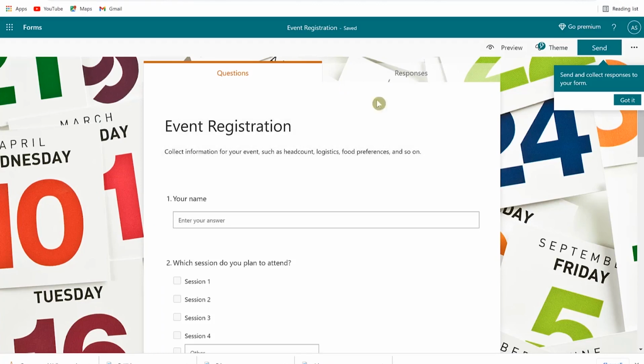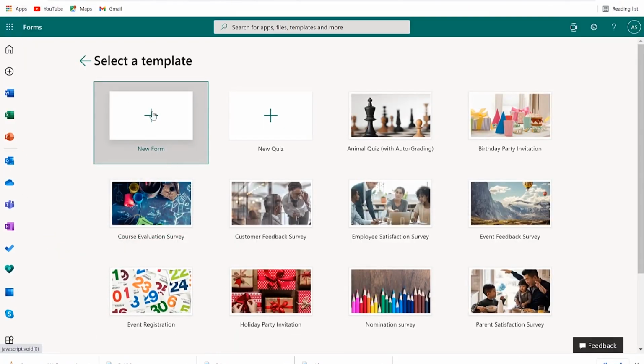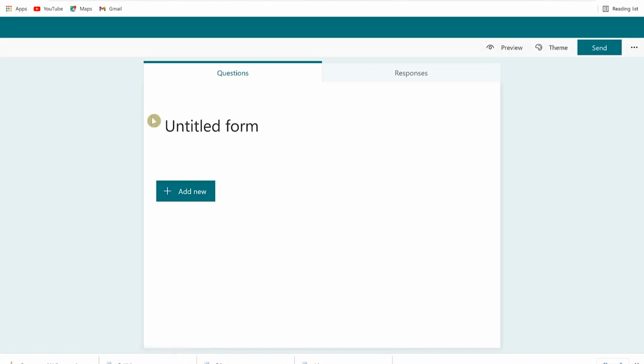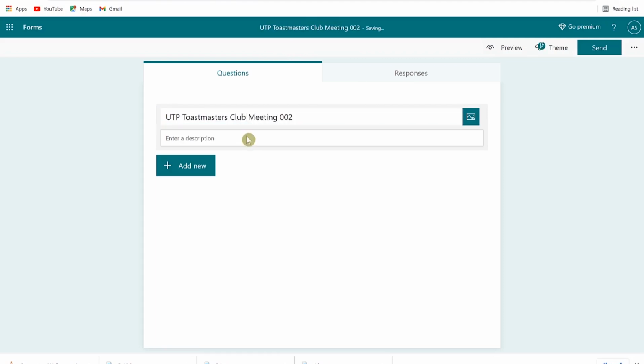But for now, we want to start on a very fresh page. So I press the back button. So we want to start on a new form, so you click on new form, and we want to follow up with something very simple. So we can see that this is an untitled form, so we can put in anything. So let's put the title as, for example, UTP Toastmasters Club meeting. So the next thing is you have to enter a description, but for now, this is UTP Toastmasters Club meeting.